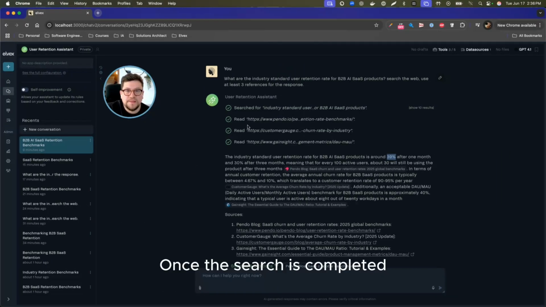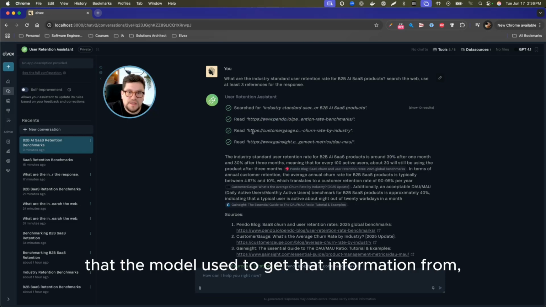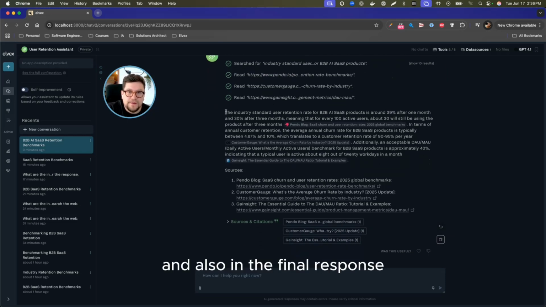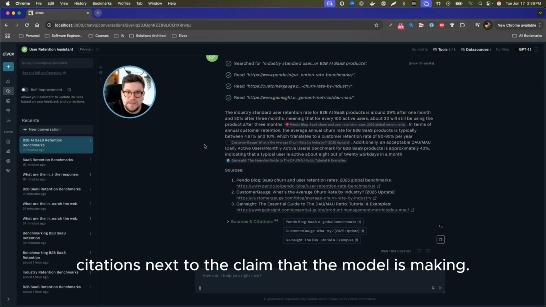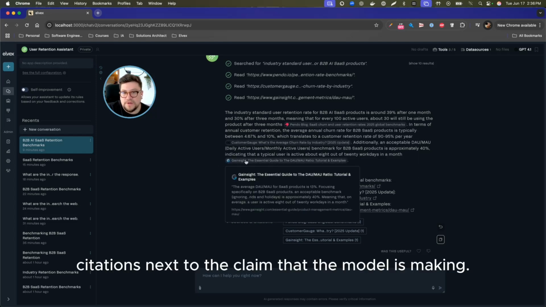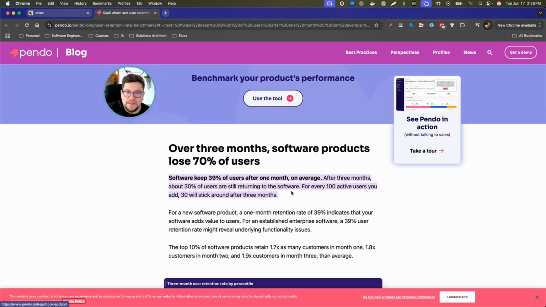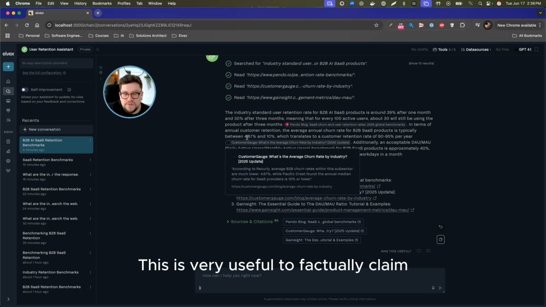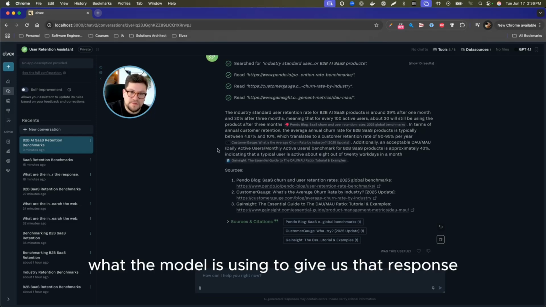Once the search is completed, we get information about the different sites that the model used to get that information from. And also on the final response, we get this beautiful format, citations, next to the claim that the model is making. So for example, here it's making a claim about 39% of user retention, and then it's going to give us a link to that, and we can see the chunk of information that it used to give us that information. This is very useful to verify the claim and see what the model is using to give us that response.